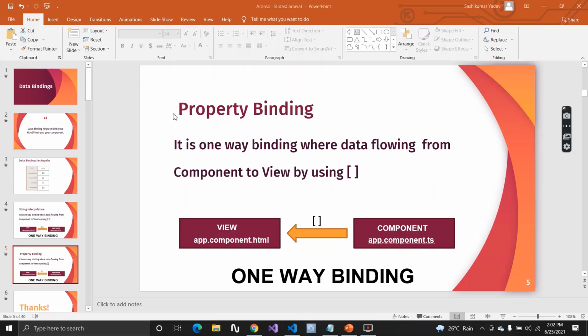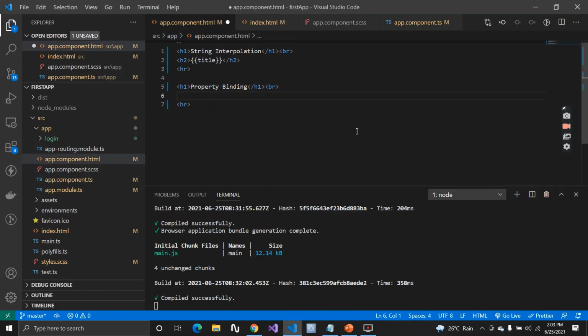All right guys, now let's focus on property binding. It is also a one-way binding where data flows from your component to your view. On the right you can see I have this component.ts file, and the data is flowing from this ts file to this HTML. We make use of the square bracket to achieve property binding in Angular. Let's check this in action now.